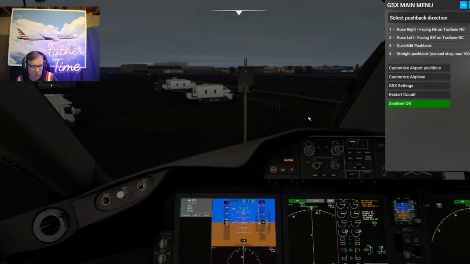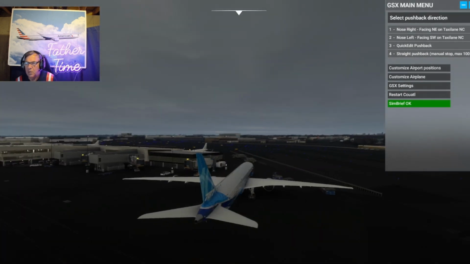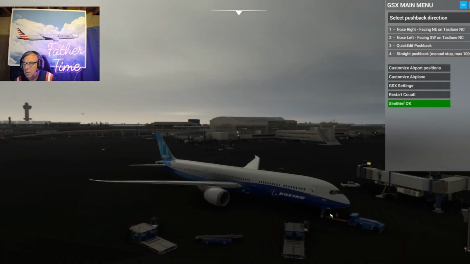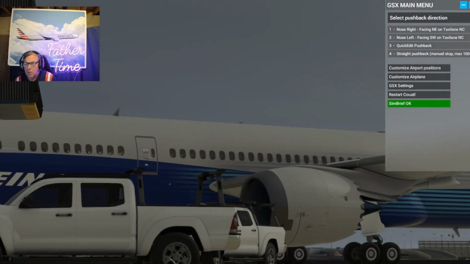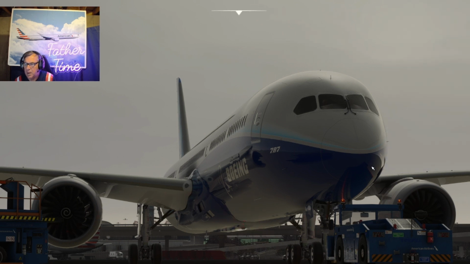I don't know if they're raising the nose down here. What are you doing out there, guys? All right, good to push. Nose right. Release parking brakes. Brakes release. Commencing push. All engines clear.